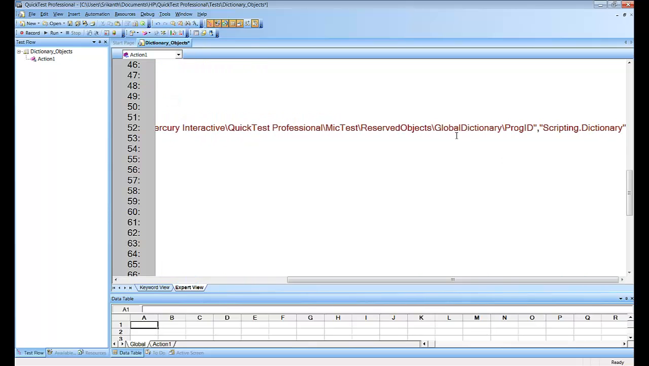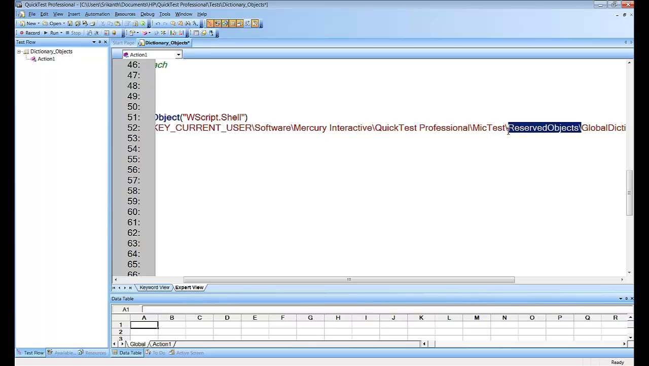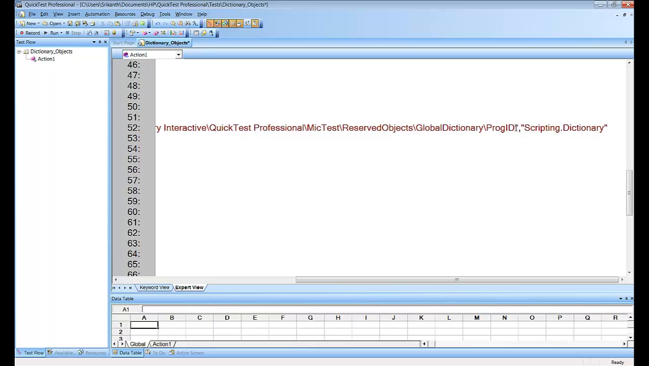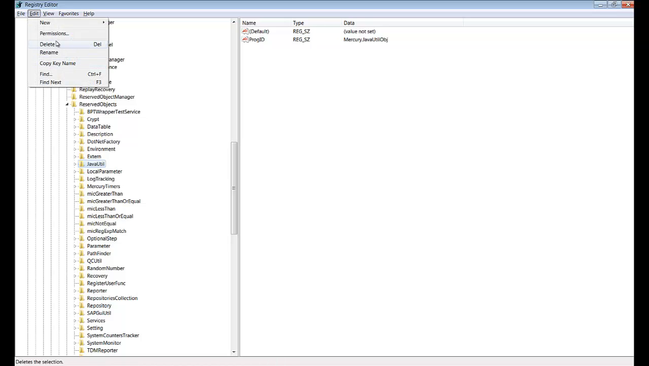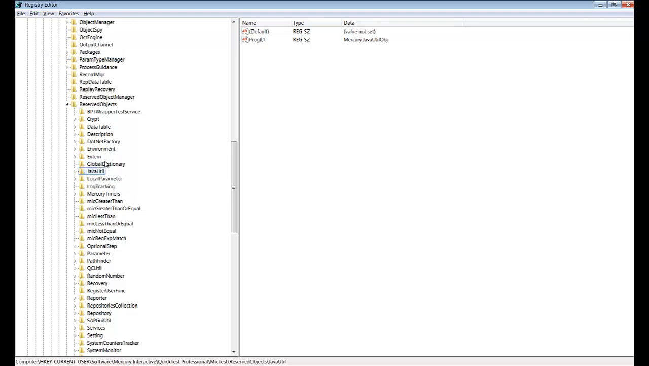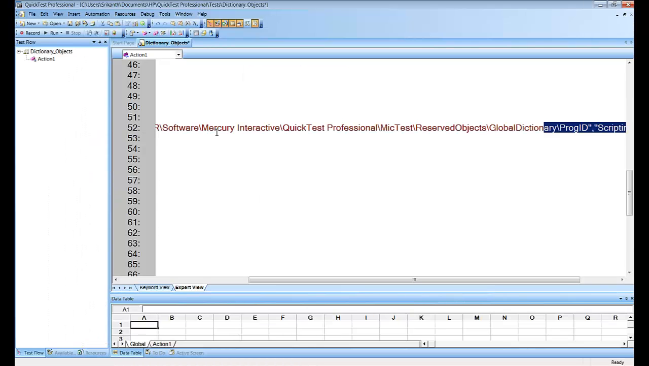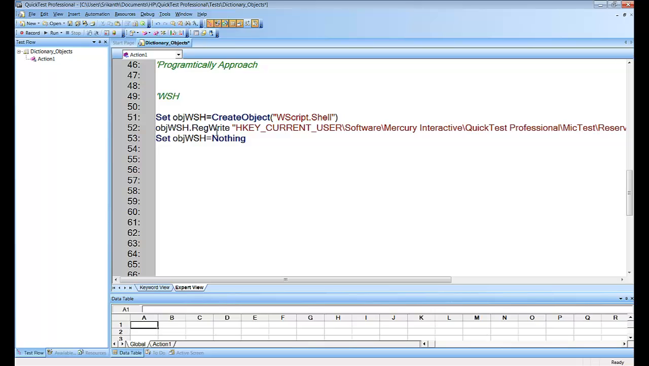specified path. We are able to add the global dictionary and the program ID string value. And the value that we provided to the program ID is scripting.dictionary, which is the class name. Okay, let me quickly refresh the registry editor. I'll use refresh. So now I can see the global dictionary over here, which was added using my program.